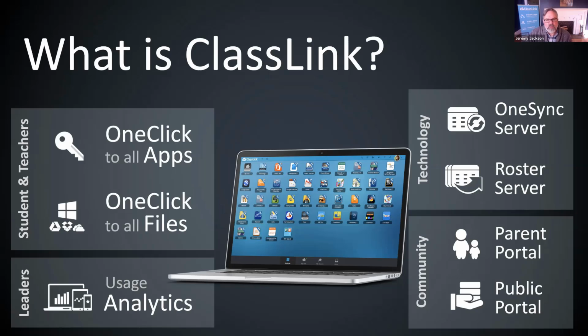So, well, your OneSync creates that Office and Google and network login. You need accounts created for all of your vendors and your different resources. So Classlink can pull from the student information system and say, you know what, these are the classes that this particular teacher is teaching, and they need access to all of these different digital resources.